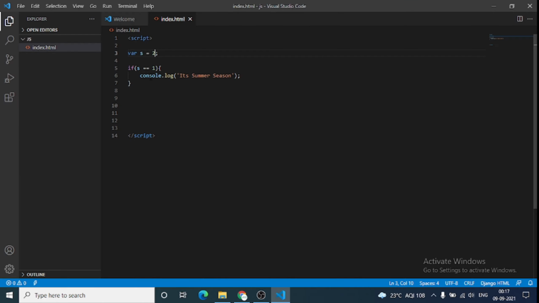Let's see what happens. No result, because there is no condition to check or perform any operation when the value is 2. So let's add a condition. We'll add one more condition, else if. If not this, it will go for this one.